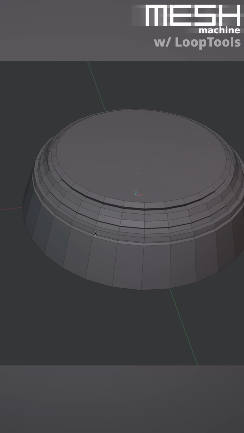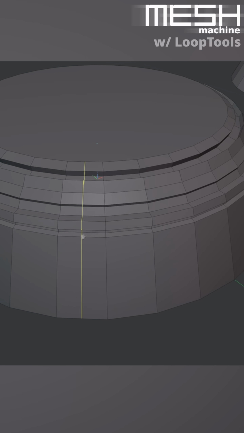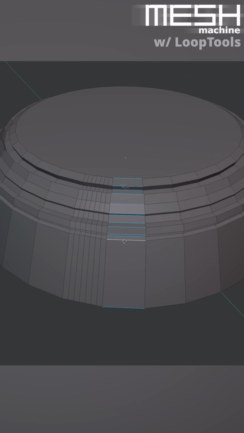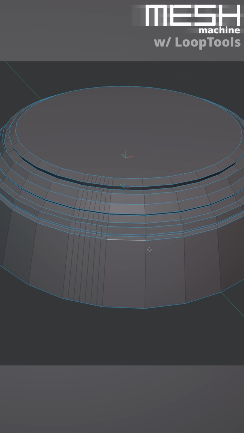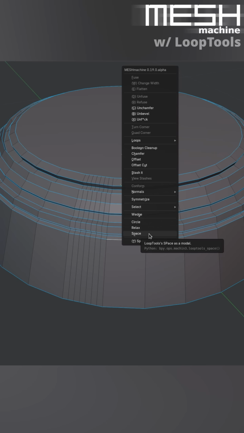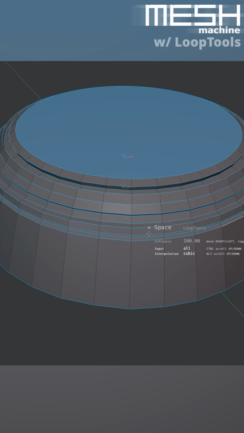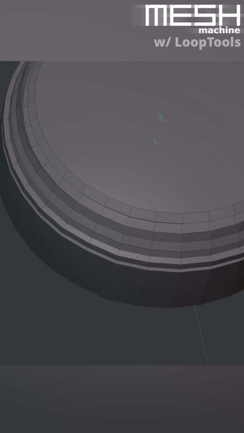Or, if you want to achieve a very specific segment count, you can just add the additional number of loop cuts necessary. Then, instead of using the relax tool, use the space tool. Depending on your mesh, you may need to change the input method from selected to all. One of them tends to work, and with all, you don't even have to do the parallel selection yourself.